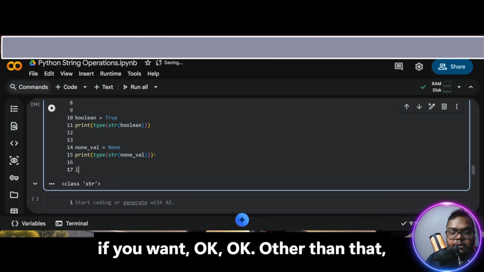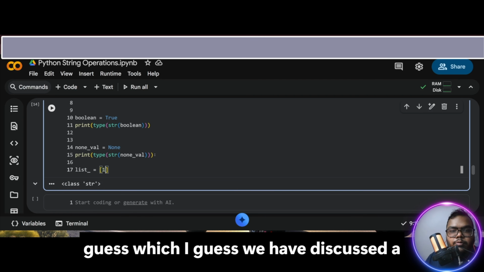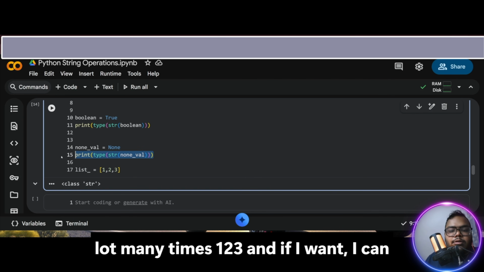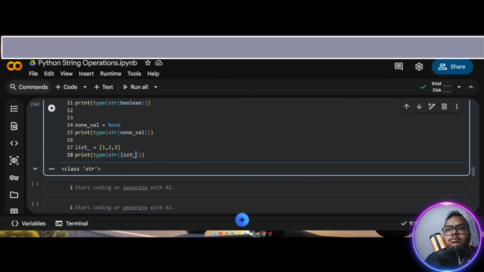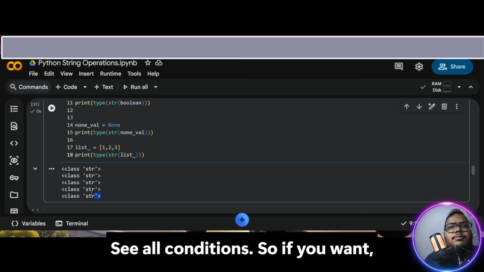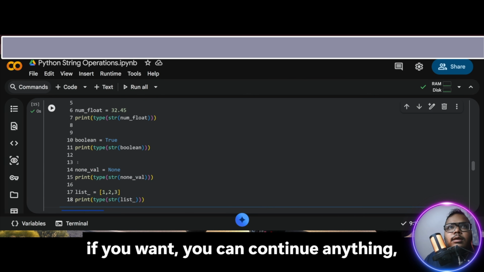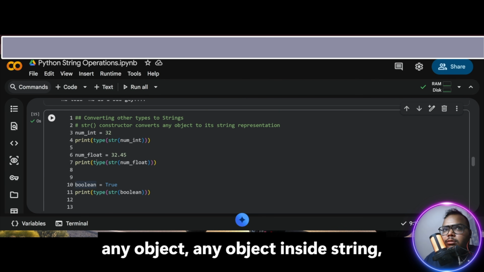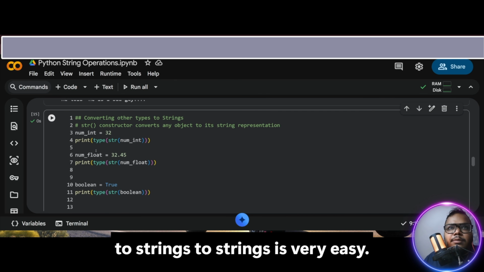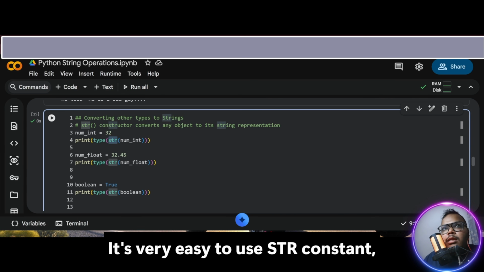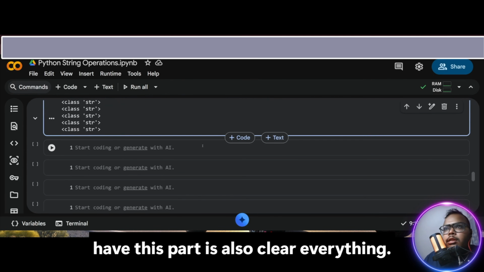Other than that, you have list, which I guess we have discussed many times. List equal to 1, 2, 3. And if I want, I can convert that also into string. See, all are string data. So if you want, you can convert any object inside Python to string. Converting things to string is very easy. Just use the str constructor. I hope this part is clear to everyone.